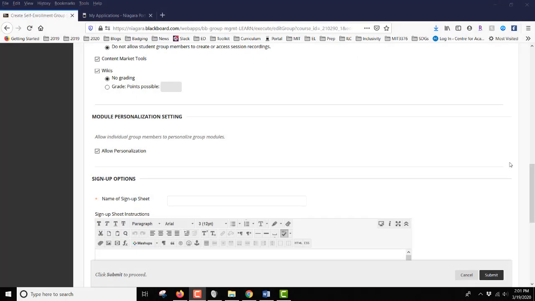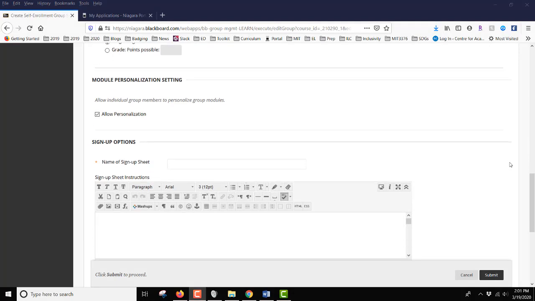Going down a little bit further, you have a few more options that are also available to you. The first one here, called Module Personalization Settings, simply lets students have a little bit more control over how they see the group and the group area. So that one's up to you whether you feel like leaving that one on or not.